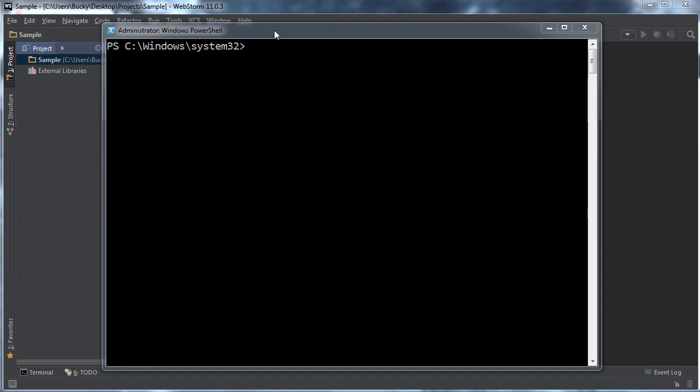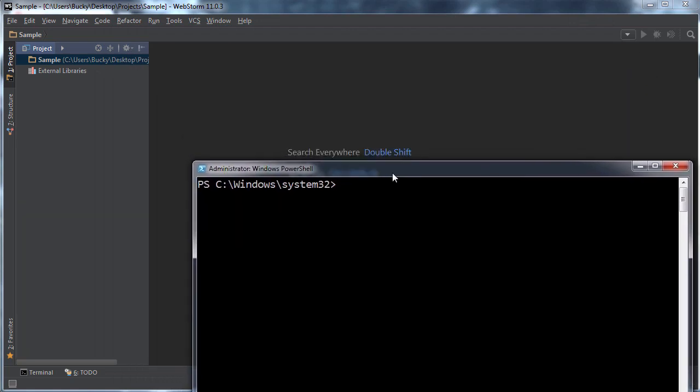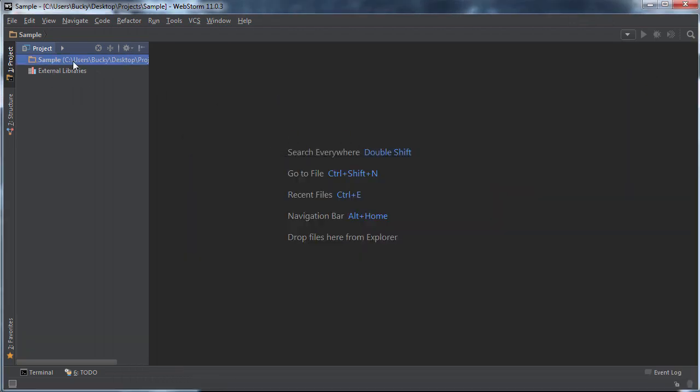Alright guys, so now that we have Gulp installed on our computer, everything's good to go. What I want to do now is show you guys how to set up a project to use Gulp. So the very first thing I want you to do is go ahead and create an empty directory anywhere on your computer.